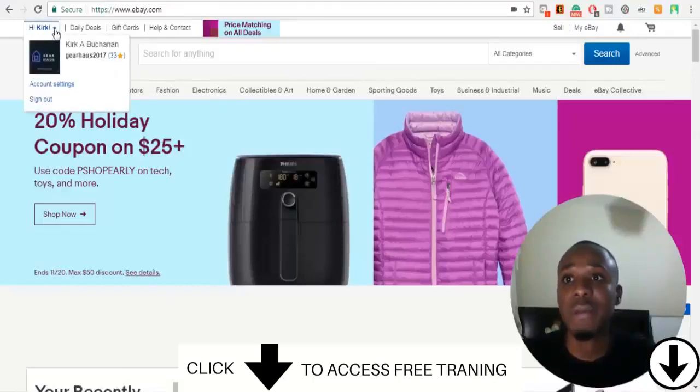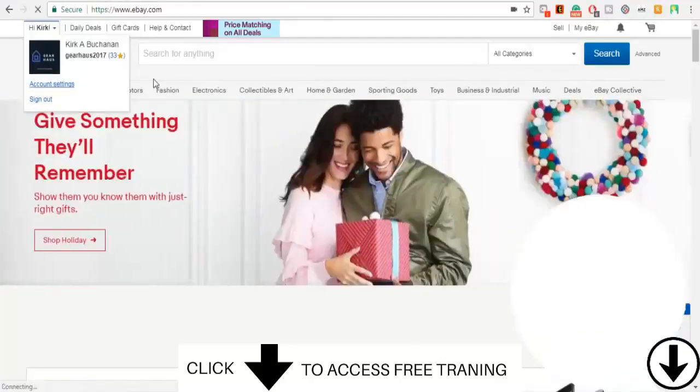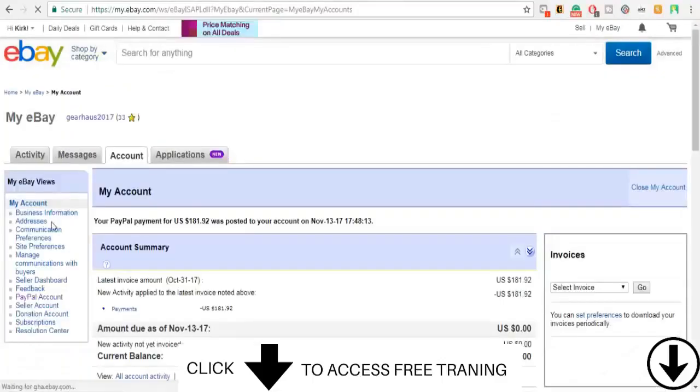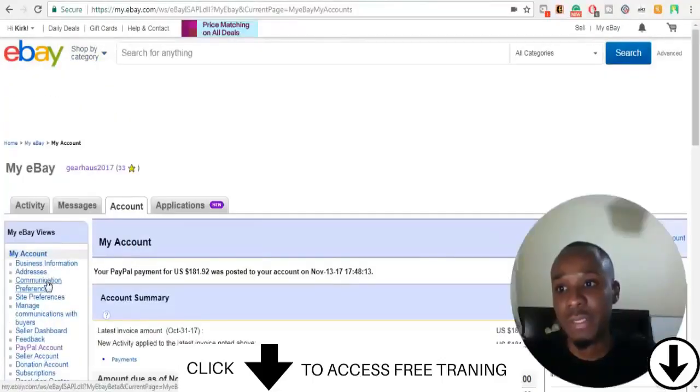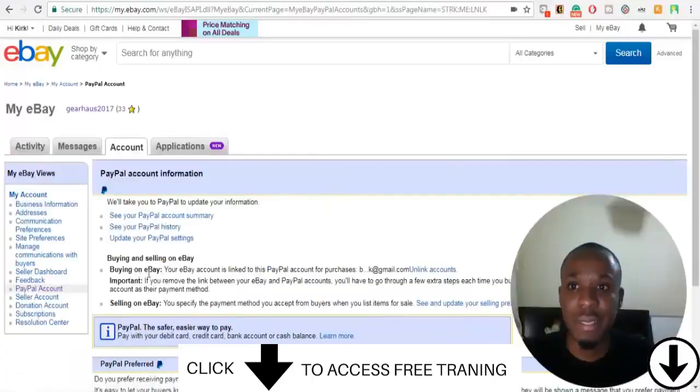So this is what your eBay homepage is going to look like once your eBay account is fully set up. In the top left here, you will see the name that you signed up with, and just under that, you'll see account settings. If you click on account settings, it's going to take you into your settings, and this is where you link your eBay account to your PayPal account. In the left pane here, under My eBay, under Account, you want to click on PayPal account. In this section, if you are selling on eBay, you'll need to link your PayPal account, and that's done by just entering your PayPal sign up email address.